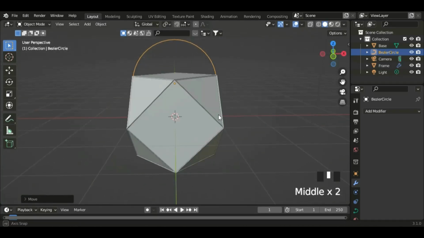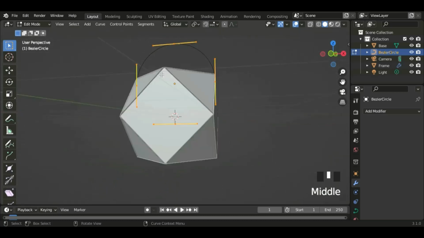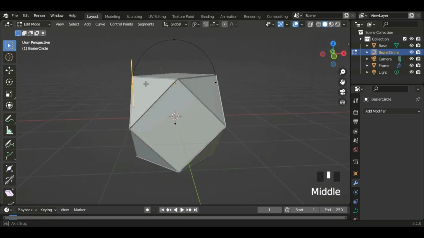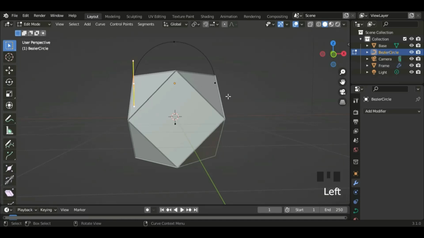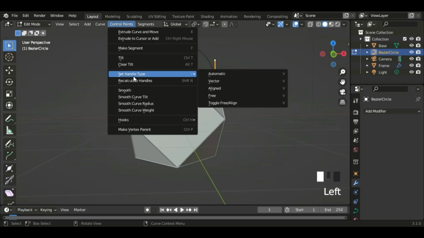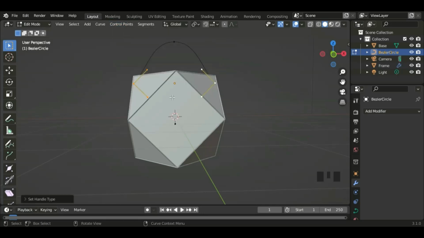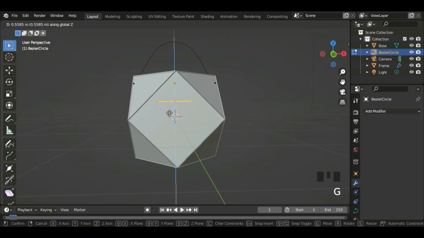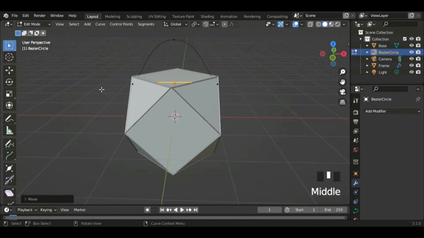Okay, so now let's tab into this. Then you'll see there are segments. So click on these two segments right here and then go to control points, then handle type, and set the handle type to vector. Now let's click on the bottom segment and then G Z, moving up. Okay, so now we've created the handle.